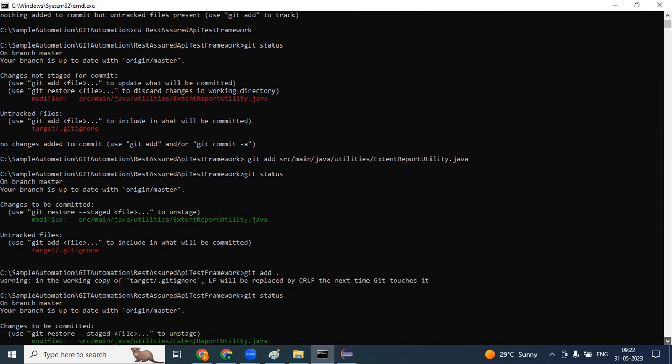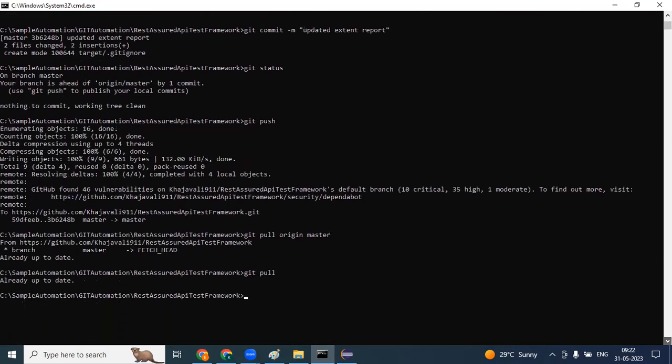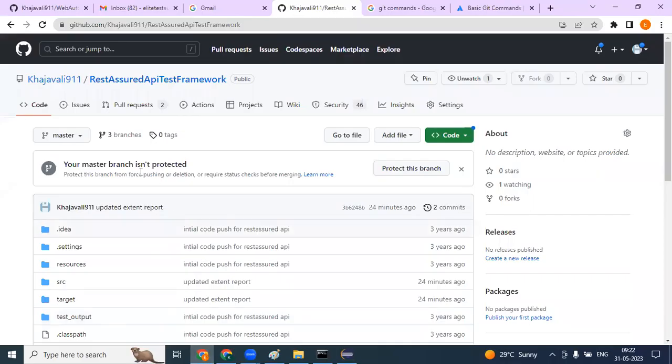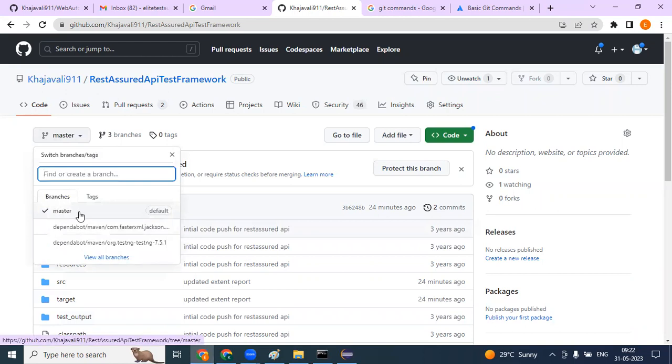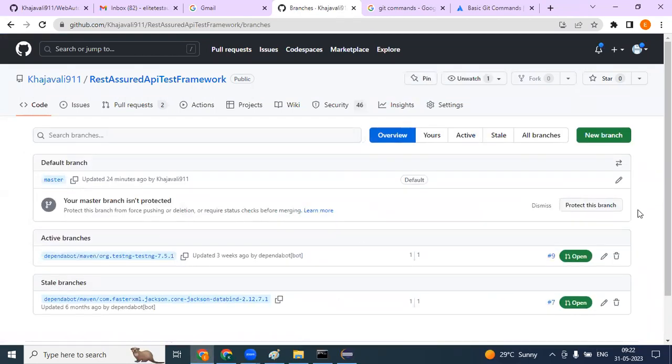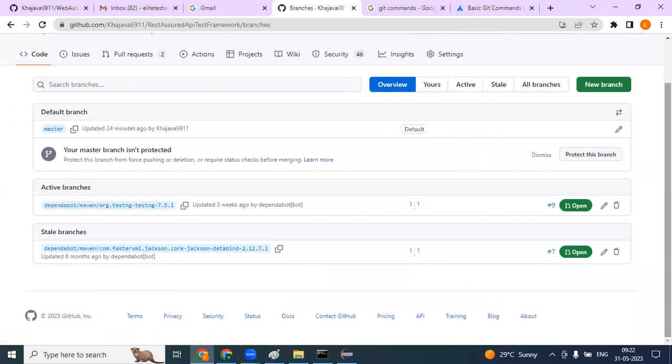Now we will see how to create a branch. Currently, how many branches are there with me? One master branch and two other branches. All three branches are from the same project, same code. N number of branches you can create. One branch's code may have some differences, but the same files, same project would be there in all three branches.